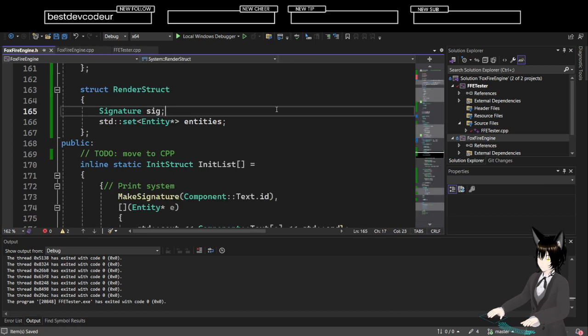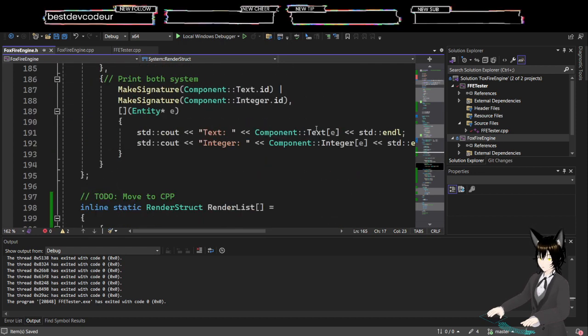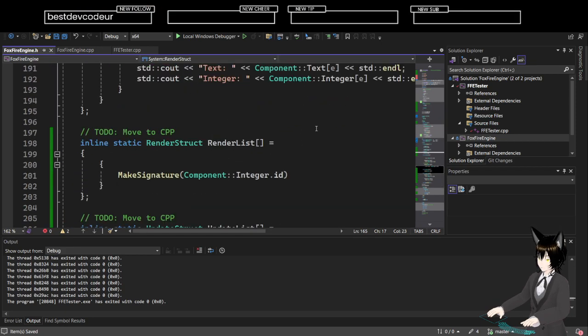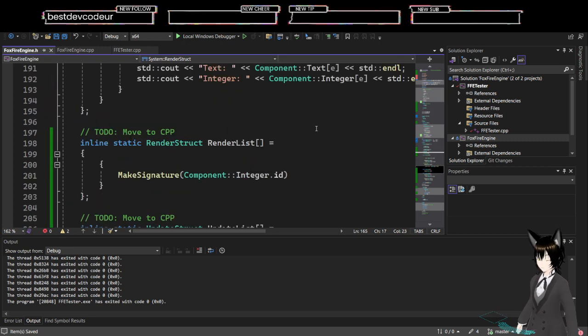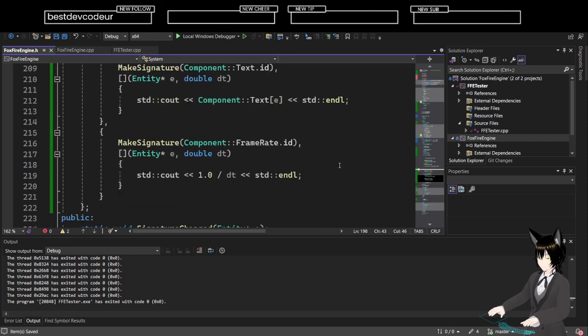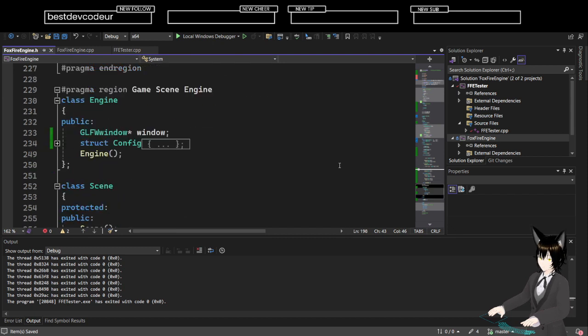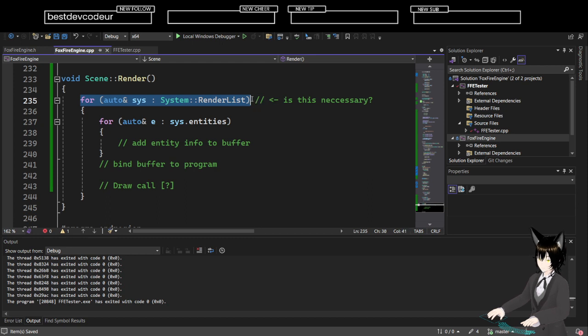So the scene itself is going to have to have the signature and the entities, and whenever you call render, the render struct will have the render list. This is the list of systems that do renders. You would go into the render scene dot render, then for each individual system.